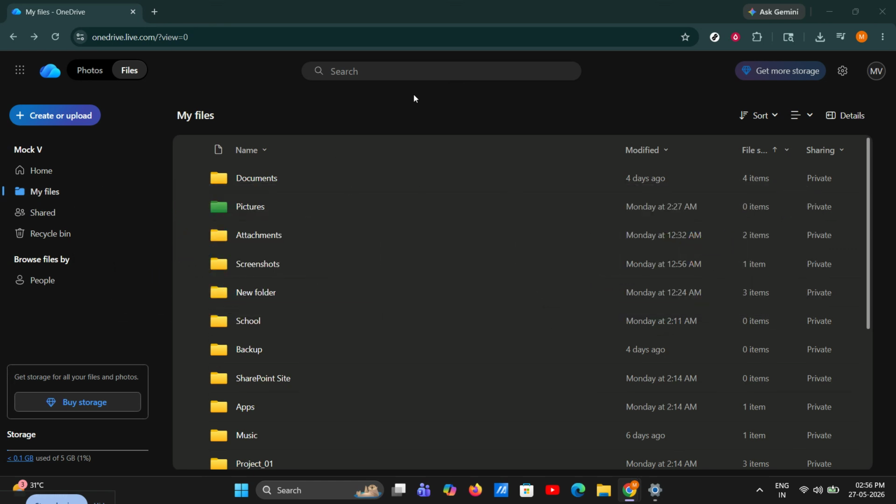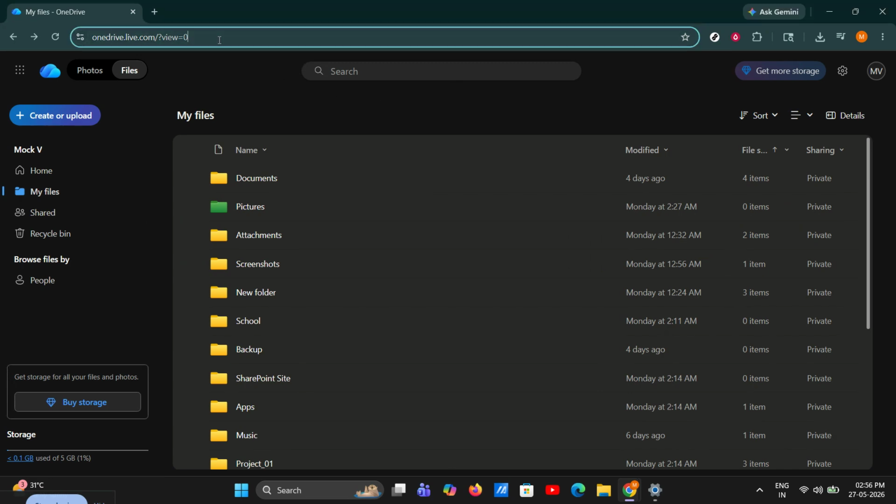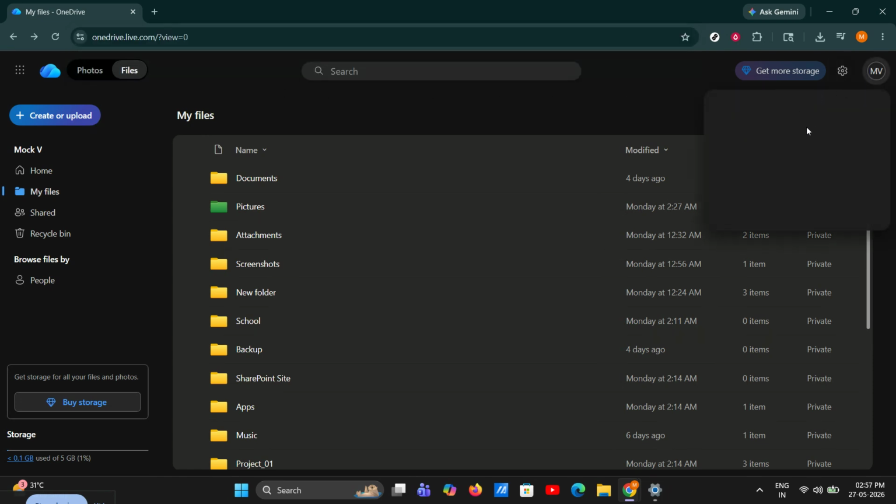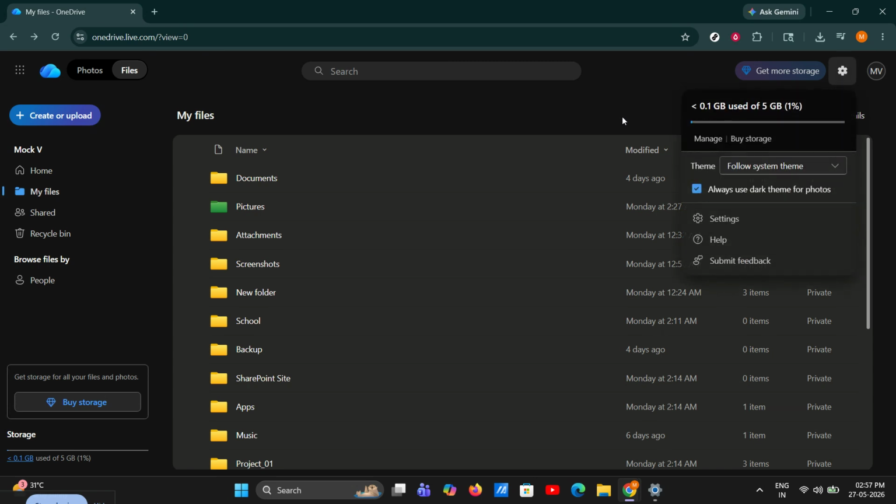Alright, let's get started. First, open your web browser and go to the OneDrive website. Sign in with the Microsoft account that's connected to your OneDrive. Once you're inside your account, look to the top right corner of the page and click the Settings gear icon. This is where OneDrive stores most of its account and sync options.